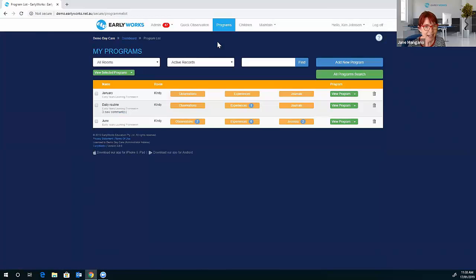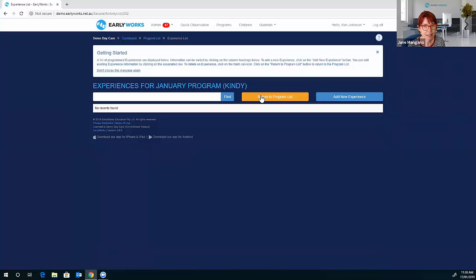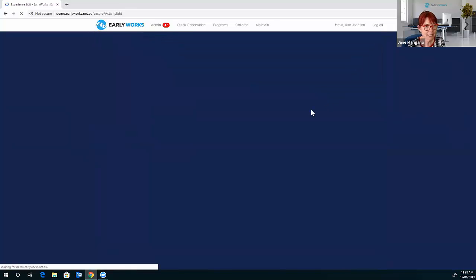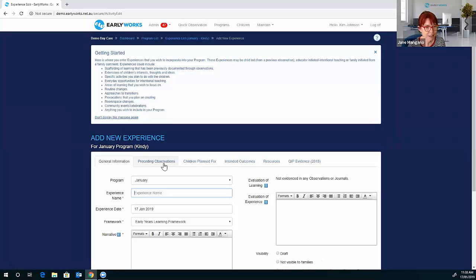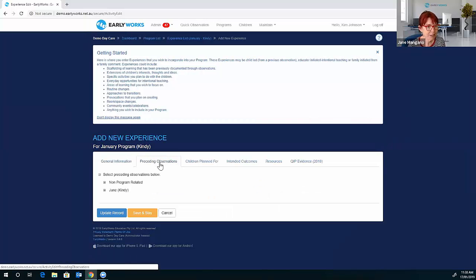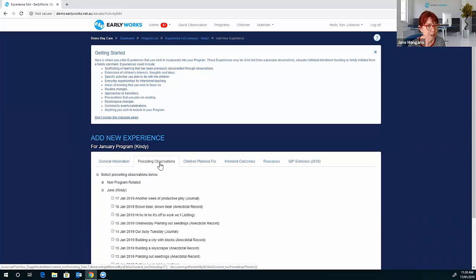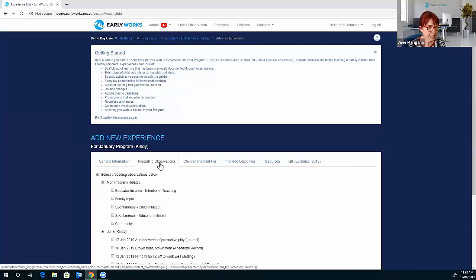The other thing that I'll just quickly show you with experiences: when you're adding an experience, you also have the option, actually, if I just click add new experience here, something I didn't show you. With preceding observations, you can link to observations from your programs, but you can also choose non-program related. So when you're adding an experience, you might manually add an experience into EarlyWorks that's either educator initiated, intentional teaching, or if it's from family input.